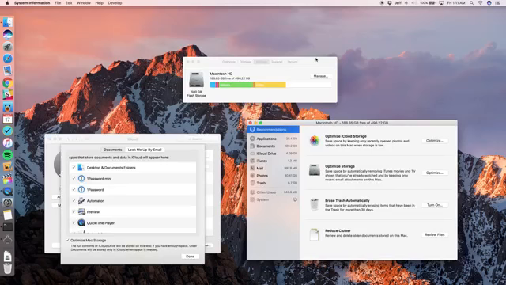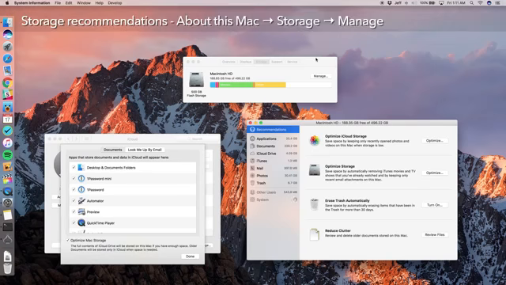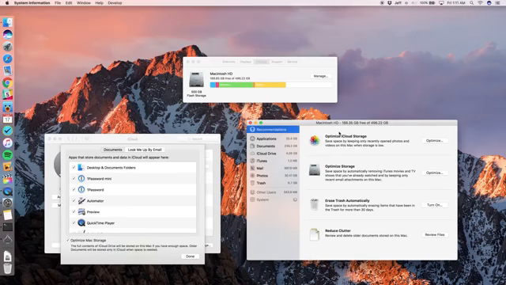Now, historically, Apple has been pretty stingy when it comes to storage space, but with macOS, you get these handy recommendations for managing and being more efficient with the available storage that you have. So if you go into About This Mac and click Storage and then click Manage, or if you go to System Information, you can get the little recommendations here in the upper left-hand corner. And there are several items that you can check off your list to help you better manage your storage on your Mac.